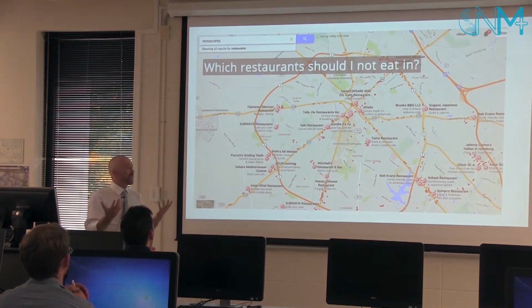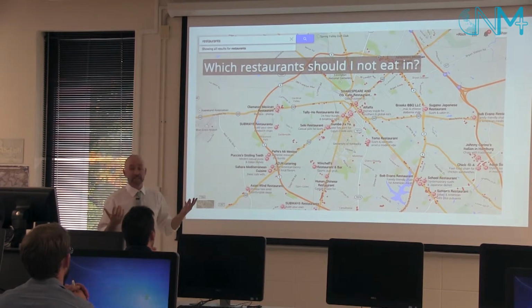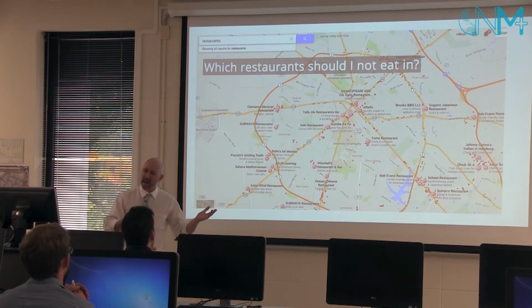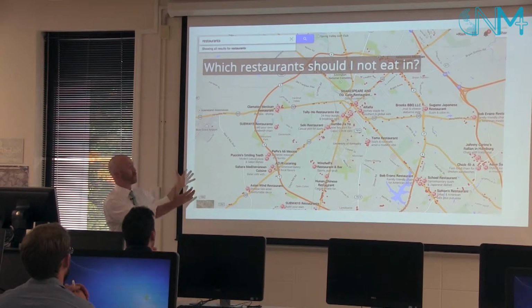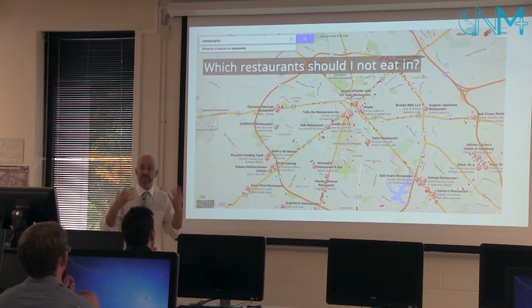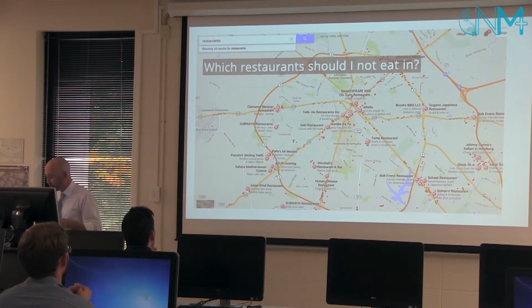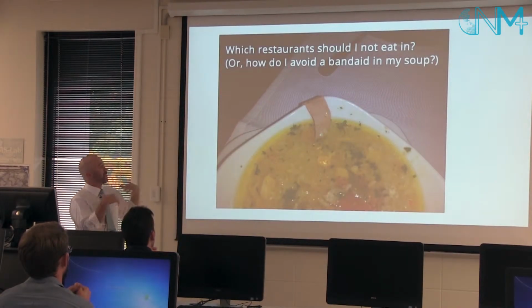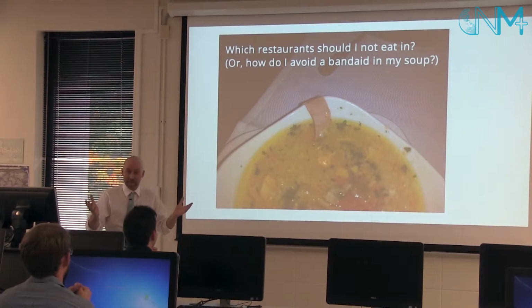So for a specific example, a problem might be which restaurants should I eat in or perhaps not eat in, right? Google gives us a very nice big map here, all these different places we might go eat. Maybe we're concerned about tainted food or problems in there, and perhaps there's something we want to avoid. I trust we've all eaten lunch. All right.